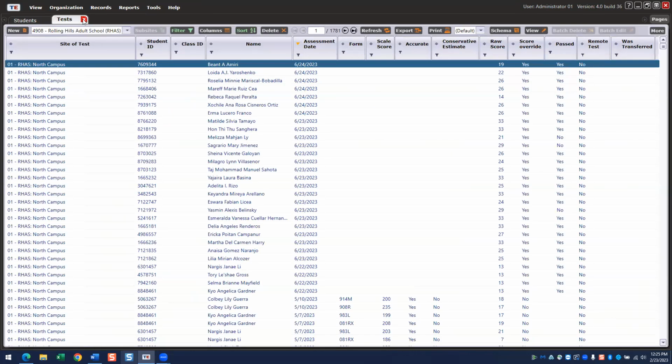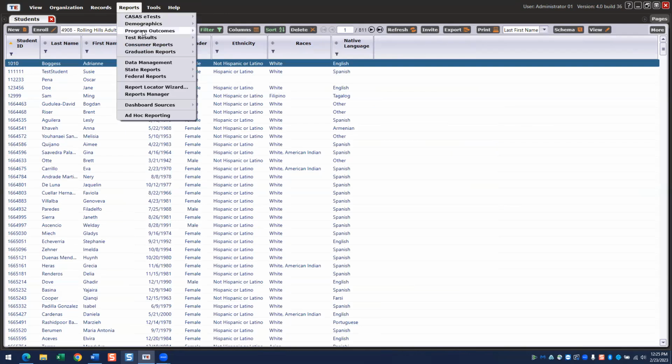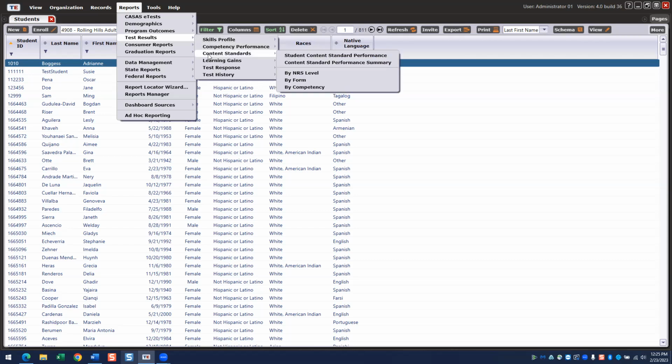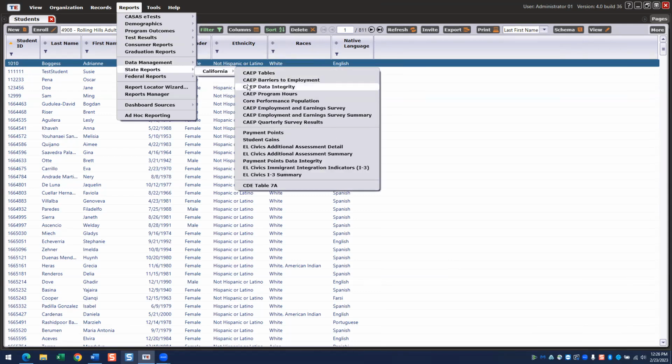But if you are to look for reports for your teachers, go ahead and check the ones under test results. All right. So anything from skills profile, competency performance, content standards, learning gains, test responses. Now, if you are a data manager and you're looking for more general data, you might find helpful your data integrity. You have your NRS or you have your CAPE. So if you go to state reports, California, and you do your CAPE data integrity.